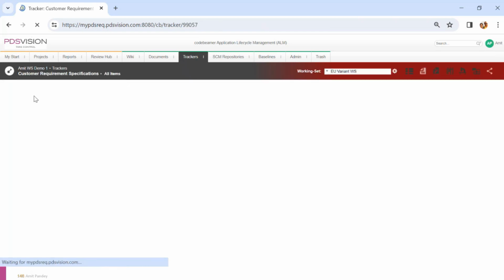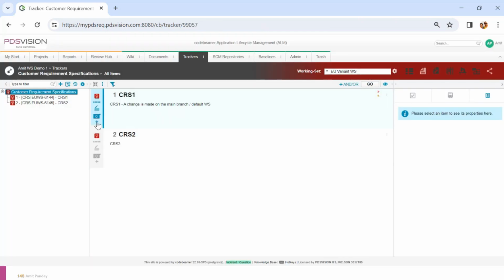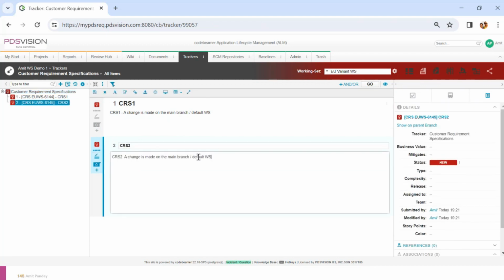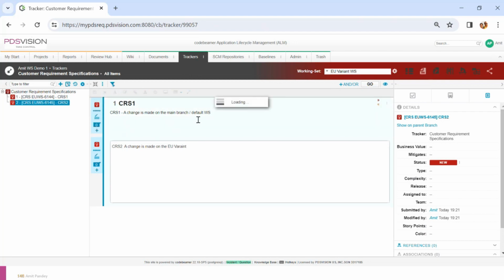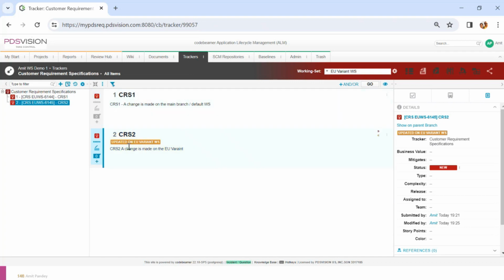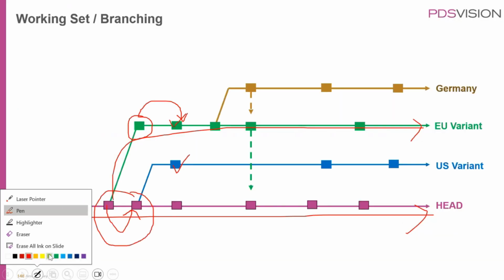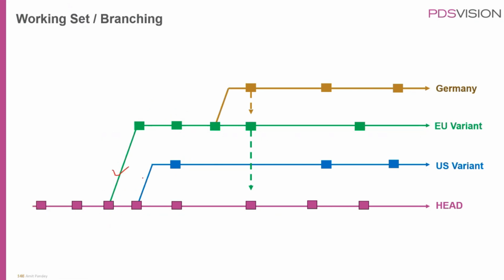like for example, if I go back to the customer requirement spec, and if I make a change here, like for the second one, and say here a change is made on the EU variant, you will not get the notification on the main branch. You will never get a notification on the main branch. Always the notification will be on the variant branch. The reason being that the main branch can have multiple branches.